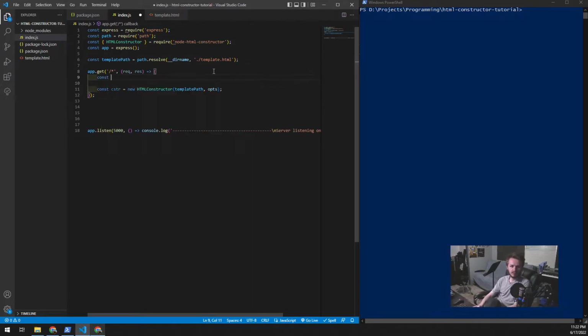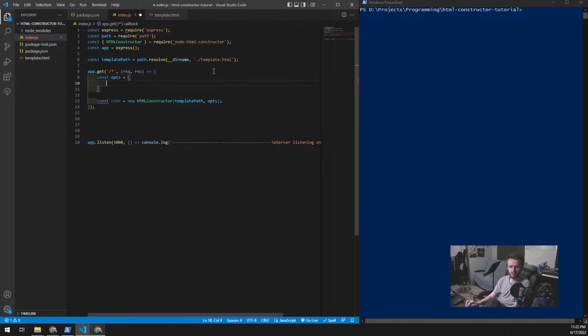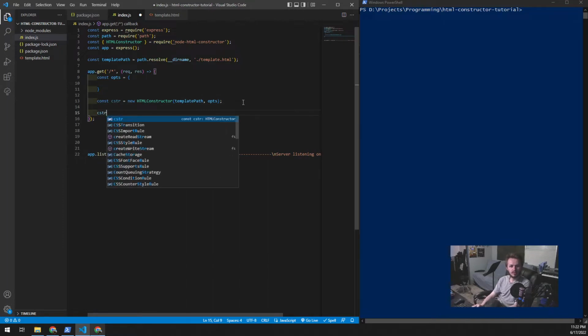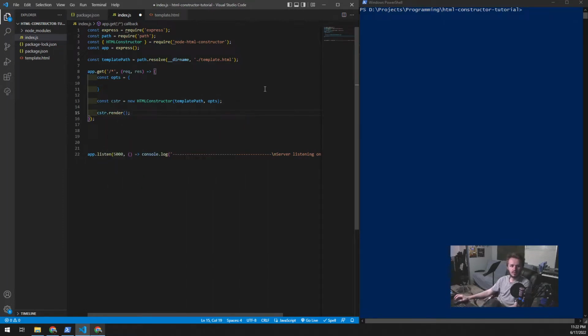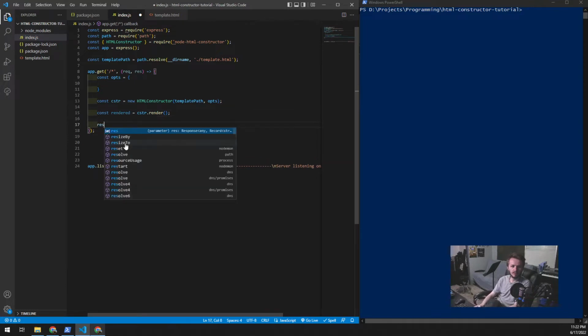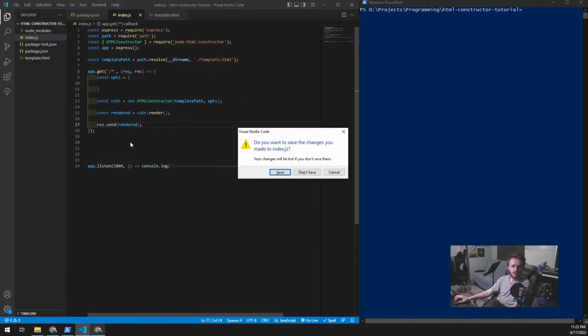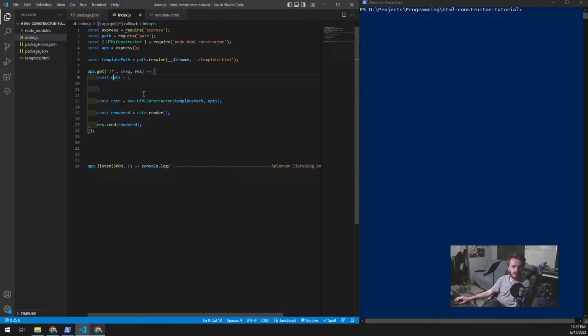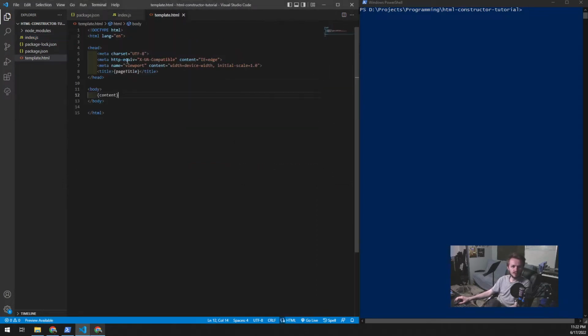I'm going to say const ops equals, and ops is going to be an object that you pass in. Okay, then I'm going to say cstr.render. And actually I'm going to say const rendered equals that. I'm going to say res.send rendered. Okay, so now on options, I have two things, page title and content.